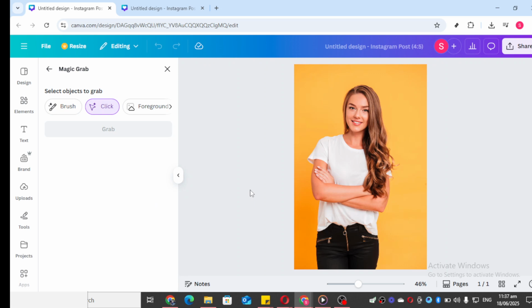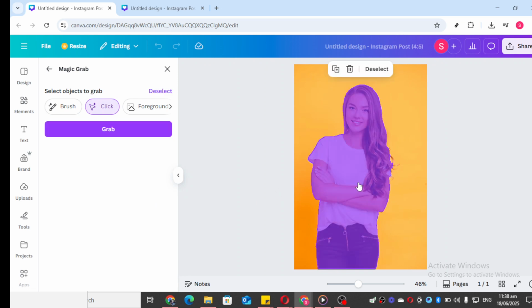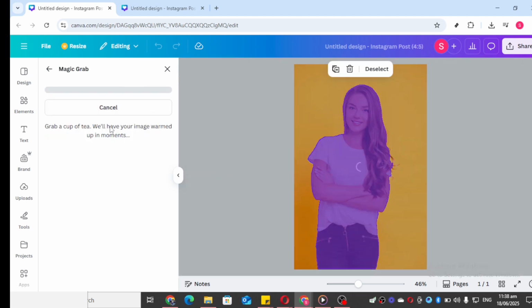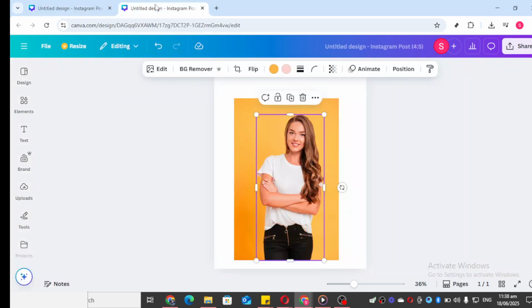Select your image by clicking on it. Then, click on Grab, located on the right side of the tool options. This is where the fun begins. Magic Grab intuitively selects the main subject of your image, allowing you to move it around the canvas. It's practically like selecting and dragging, and you're done.